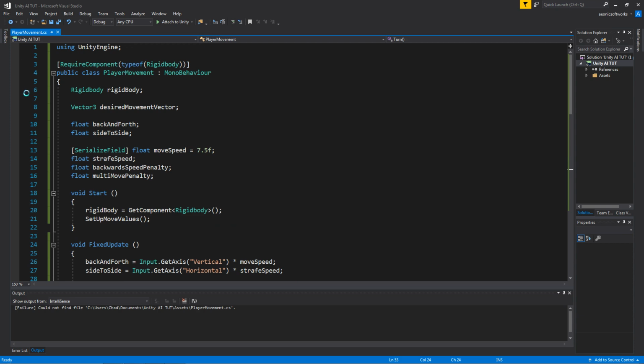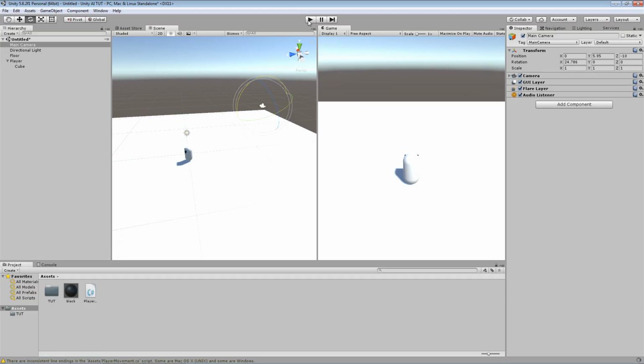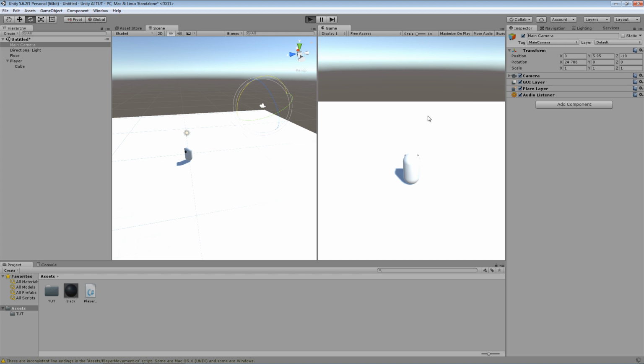I'm going to give that a quick save and head in to Unity, press play again. And what we should find is that when we press W, when he's moving forward and trying to strafe at the same time, he is in fact slowed down, as opposed to adding both of the sideways movement and the forward movement to him.